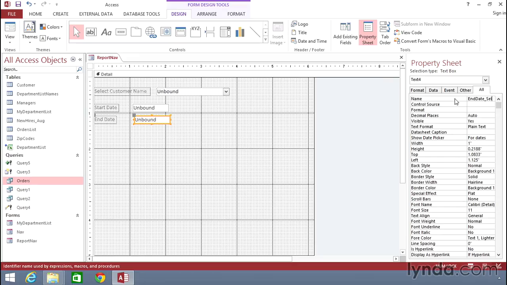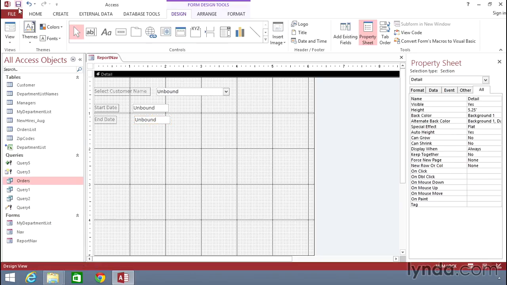You want to be consistent when you name things so that when you look at them through other boxes like the expression builder, there's no question what you're looking at. Let's save it, and then we'll go test it.